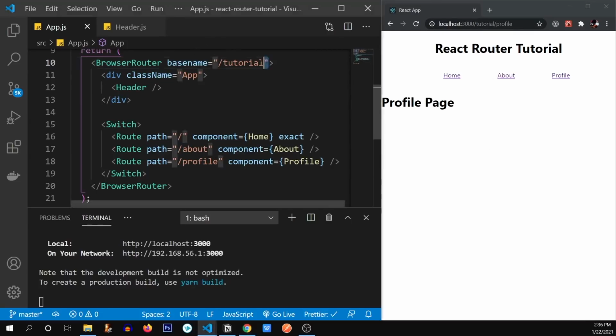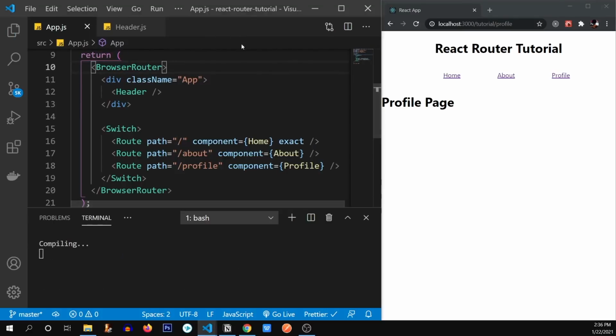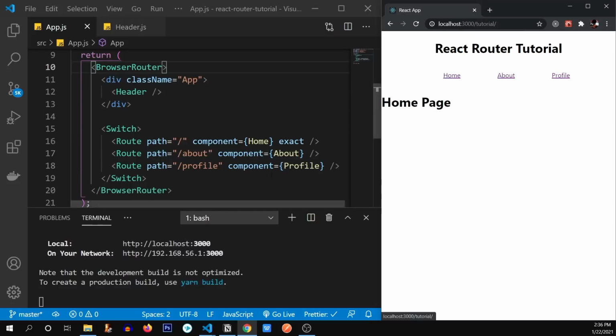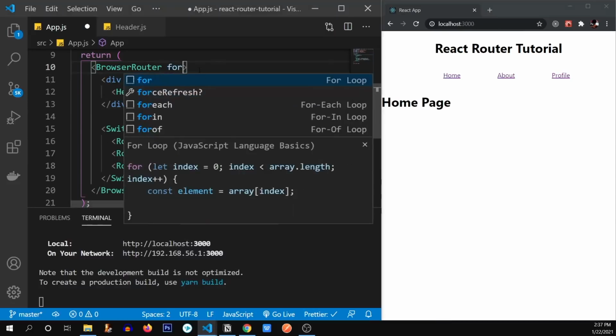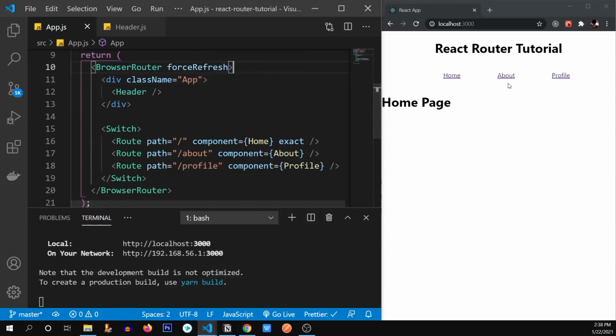Let's check out another feature of the BrowserRouter. I'm going to remove this. And let's say for some reason you need to use the refresh feature. So currently it's not refreshing our page when I'm taking it to another route. So if I type forceRefresh over here, then you'll see what it does. If I'm going to go to about, you can see the page is refreshing now. It's forcing our app to re-render everything. So you can use forceRefresh for that, which I don't think anyone needs to use.